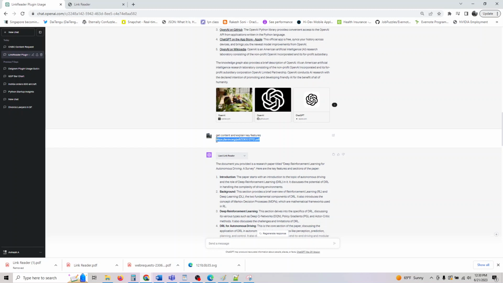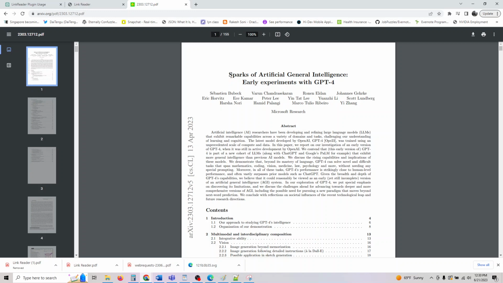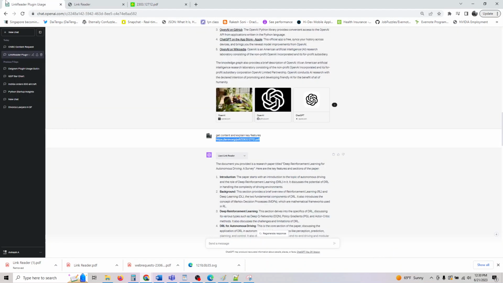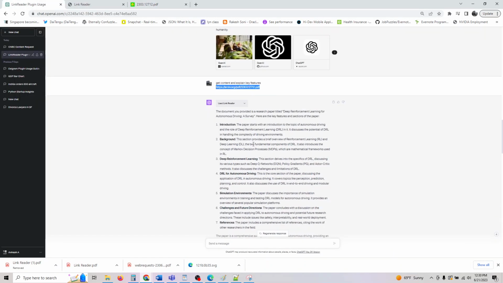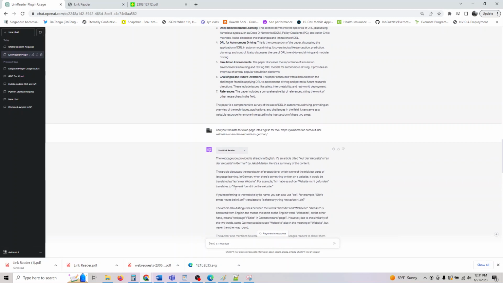The next one I have is get content and explain key features. This was a paper which I gave it as the input. The paper talks about a variety of stuff. It is a paper on Sparks of Artificial General Intelligence: Early Experiments with GPT-4. So it's basically summarizing that paper for us: what's the introduction, what's the background, deep reinforcement learning for autonomous driving, simulation environments, and other stuff.